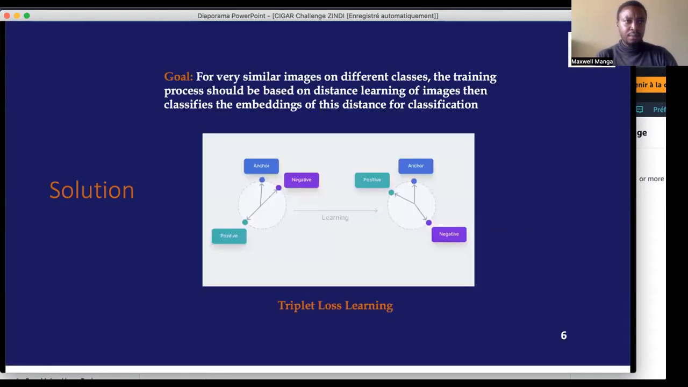So as stated before in the present slide, the triplet loss learning is a process for similar images in different classes to train and find how we can bring close images which are very similar and take away images which are not similar. So as you have there, you have the anchor image of the given category class, and we have the negative class, and we have the positive one, which is far, as you see.